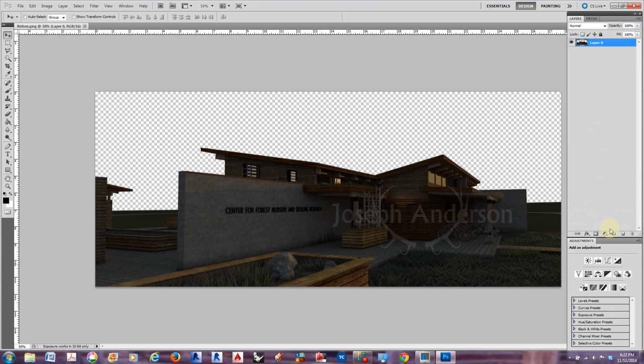blending modes. So the first thing I'm going to do is create a new group, or a folder, and I'm going to make three of them and change the names of them. One to be background, one to be the image, and one to be the foreground.